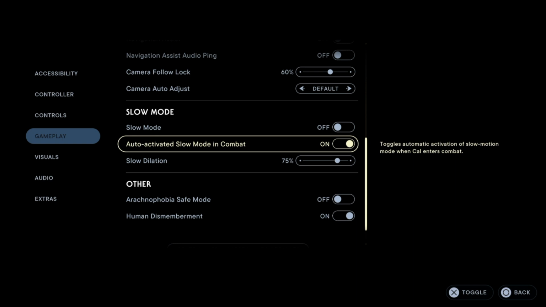assess things. All right, you drop down in an area, you see you can have like 5 enemies in front of you. It lets you better assess how you want to engage in that battle instead of being caught off guard. So I would say turn auto activated slow mo on in combat.